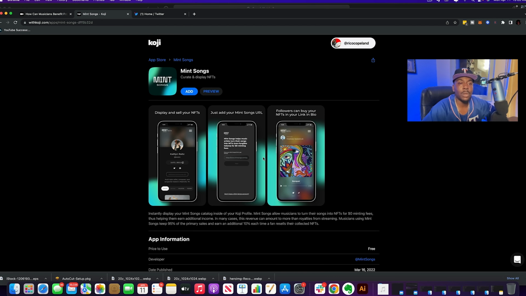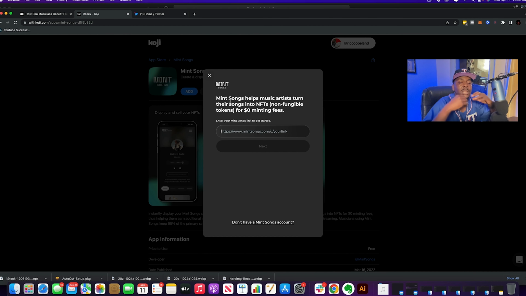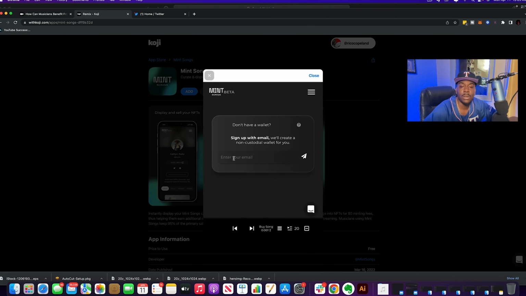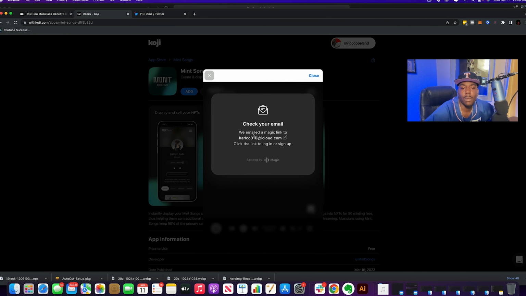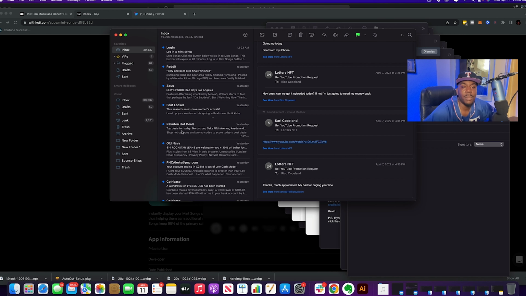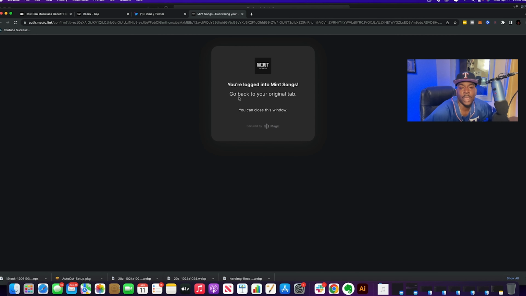I want to first just show y'all how to use this tool and give y'all what y'all came to see. So you're going to go ahead and add that, and then it's going to tell you Mint Songs helps music artists turn their songs into NFTs for $0 minting fees. Now you're going to come down here because you don't have a link yet, to where it says don't have a Mint Songs account. Put in your email and it's going to tell me, hey bro, you already have one of these. But make sure you don't close that tab. Go to your email and then log into Mint Songs.